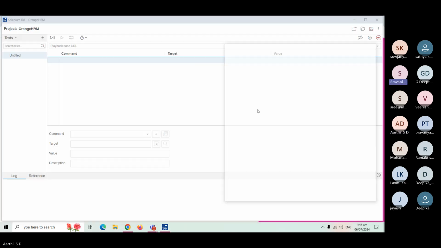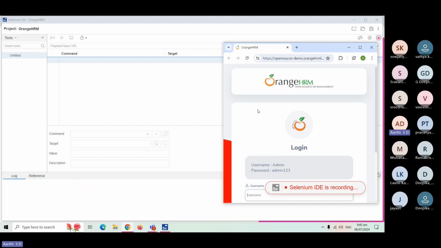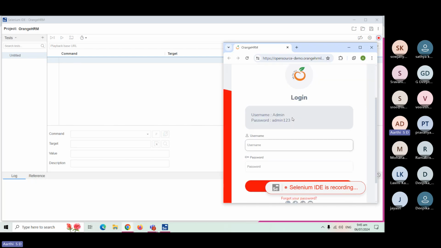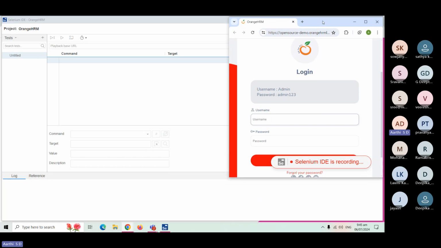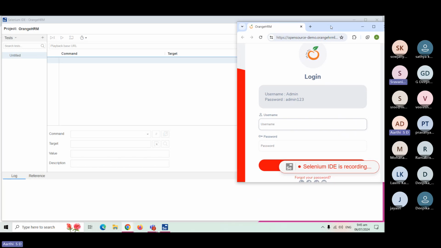When I give start recording, the screen will be divided into two. Whatever action I perform here, you can see in the commands, target, and values. Values are nothing but the data which we are going to give. This is only useful when you have a limitation of performing the test. Just record and playback.